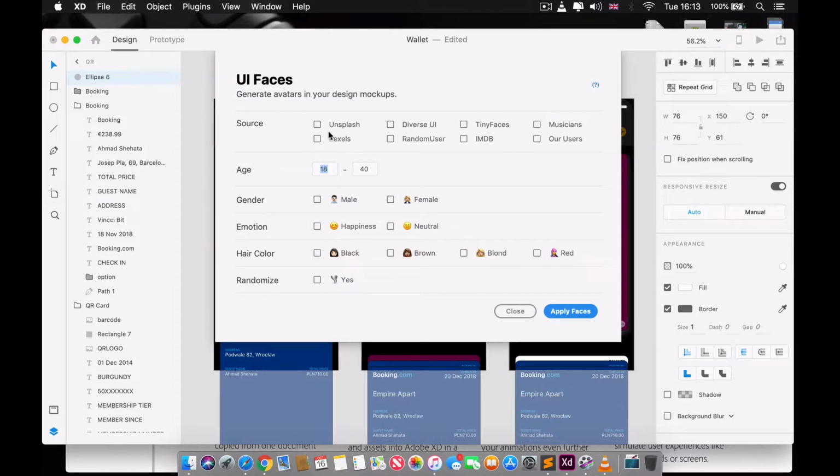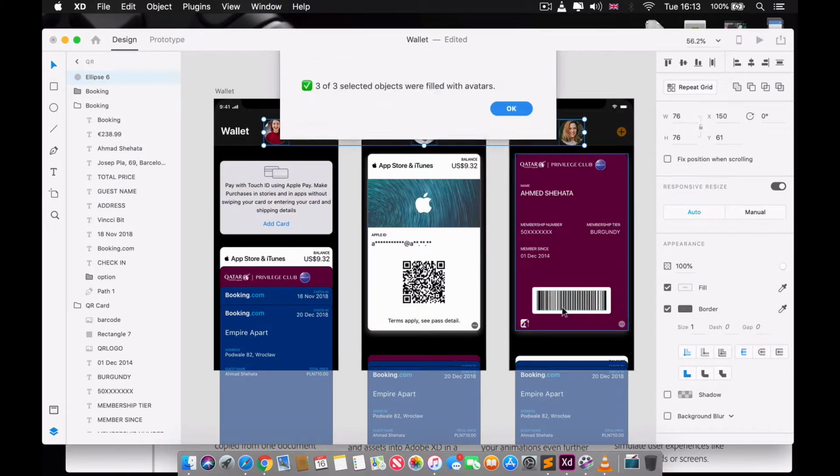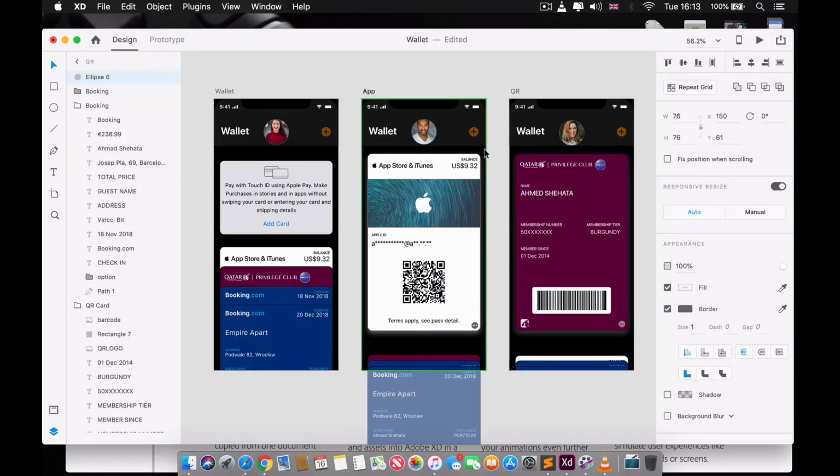and these are not going to be selected by default, but because I've done that before, they were pre-selected. So you can select to get pictures from wherever you want, and I would select Unsplash. You can definitely choose the age of the people you want in the pictures, and the gender. We can just leave it as this and not check anything, but you can check if you want a happy picture or neutral picture. So we can just get happy pictures, and the hair color for the people there. Then you apply faces, and here we've got 3 nice pictures.